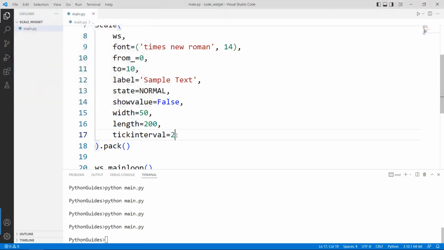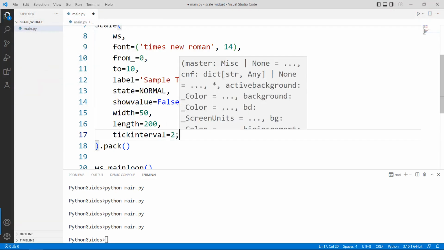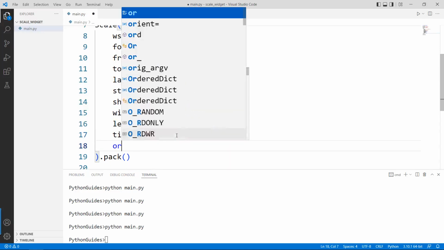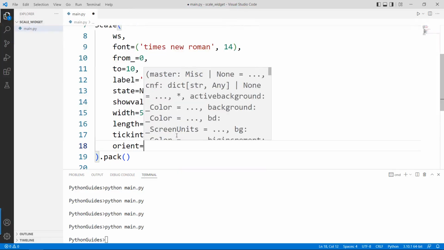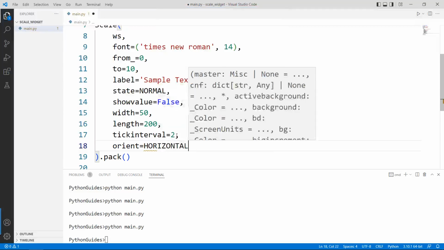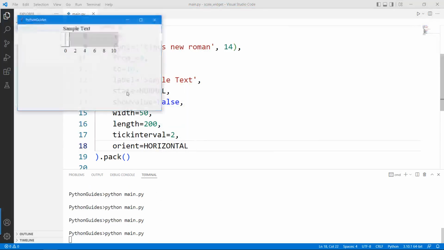Now other than that, you can also change the orientation. Right now the default orientation is vertical. I can set it to horizontal. So I need to type orient equals horizontal. Run the application. Now you can see I have to slide in a right and left direction.